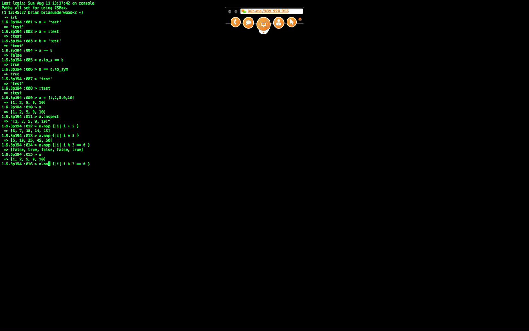Map returns you these results, but another one that works slightly differently is select. This returns you just an array of the original elements that matched the criteria. In this case, it returns all of the even numbers. Very cool. This is the really powerful thing about blocks.